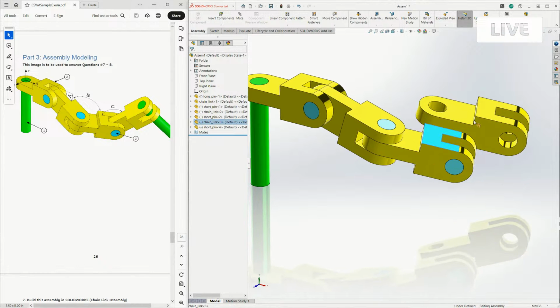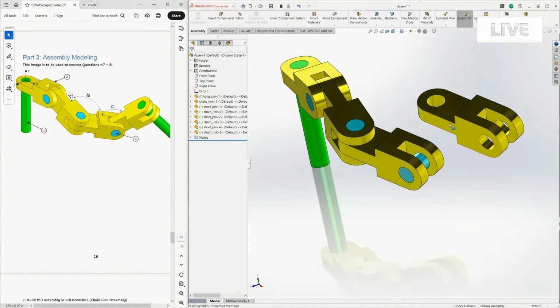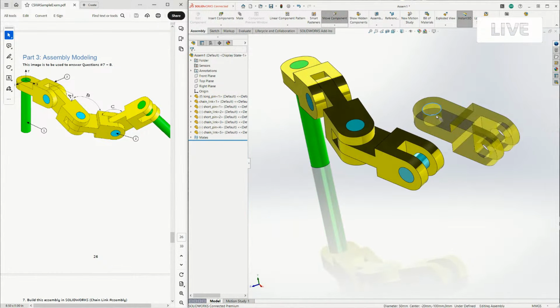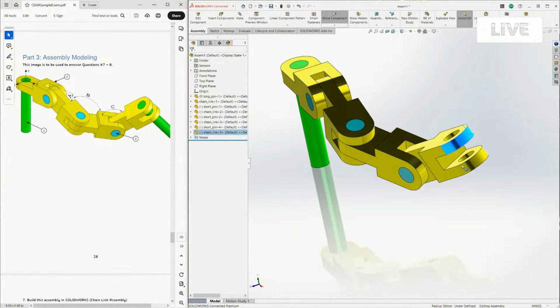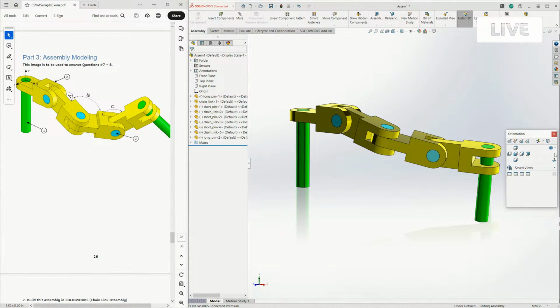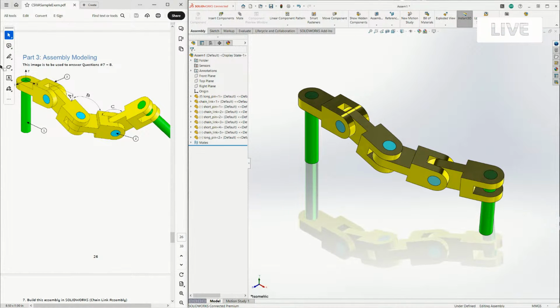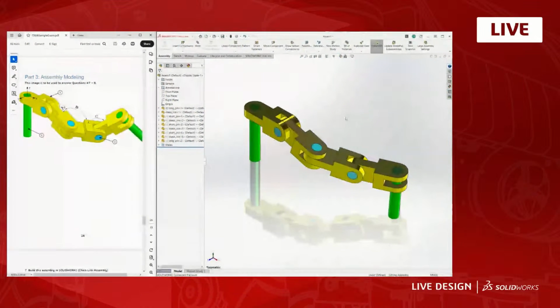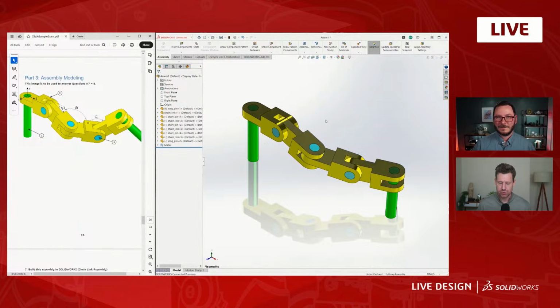Let's do one more of these. Control drag. Alt, drag this edge to that one, let go. Very good. And now the last component is another one of these. So control drag, hold the Alt key down, click drag, let go. Back to my isometric view. It does look very similar to this, but now we're ready to add those angle dimensions real quick.